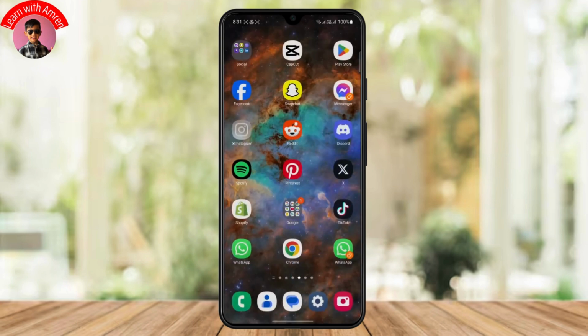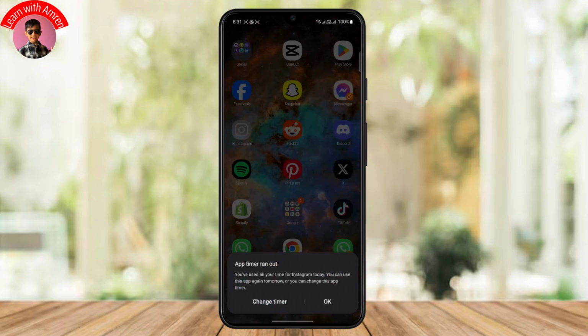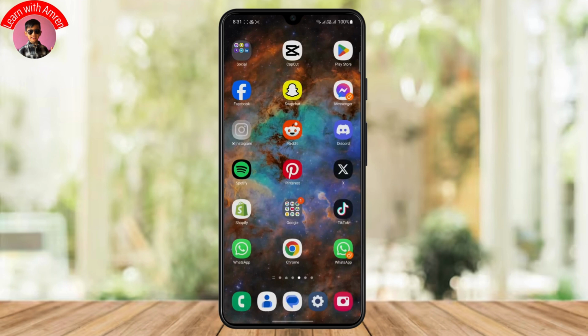What this will do is it will lock up your Instagram. As you can see, Instagram is completely gray and it says I ran out of app timer, so I no longer have access to this Instagram. So that is all for today's video. You can do this for any apps.